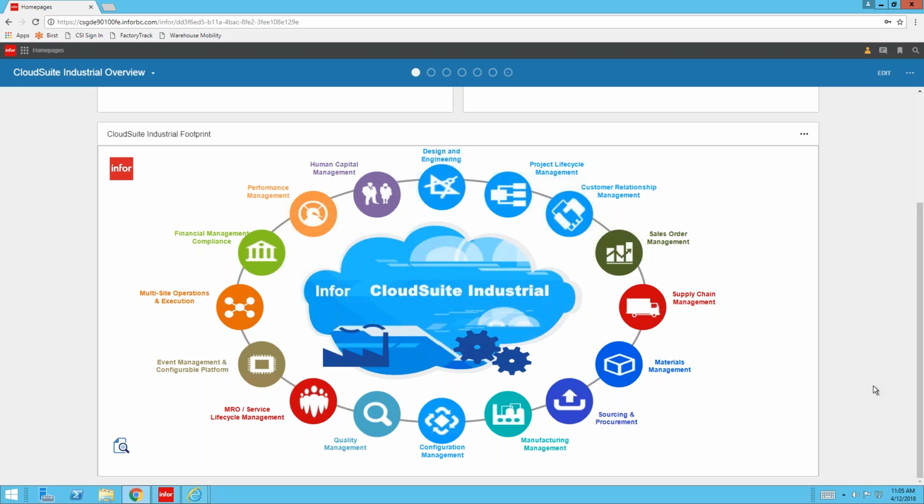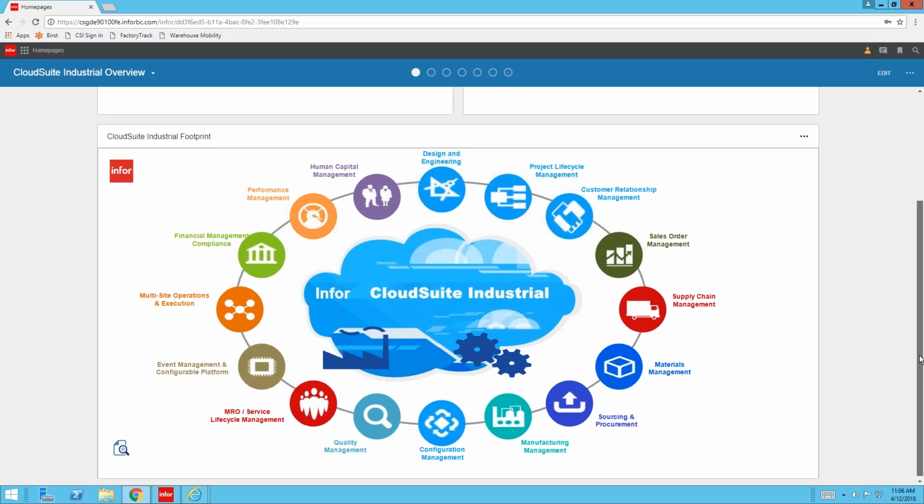And you can see there's others, but the message here is that you're going to have your core ERP applications, but you're also going to have it be covered if your business happens to expand into other areas, and you need those under the same umbrella. So you're not going to have to go outside that CloudSuite Industrial umbrella.